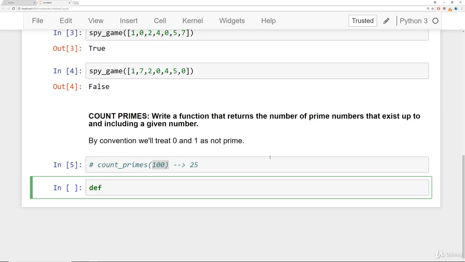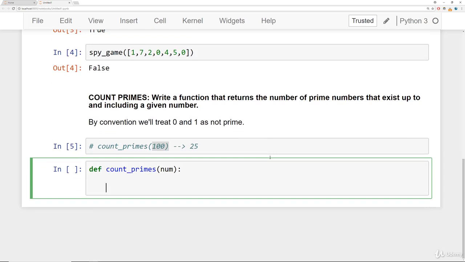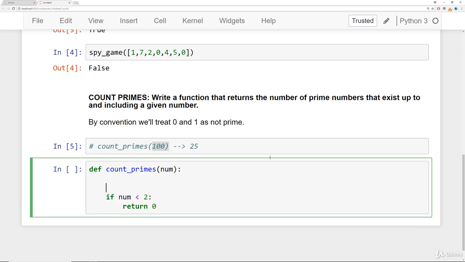Well, we're going to start off by saying def count_primes, and we pass in some number. So that's going to be the integer itself. Now since we're treating 0 and 1 as not prime, we might as well have a quick check for them. So I'm going to say if that number that the person inputted is less than 2, meaning it's 0 or 1, or it's a negative number, we'll just return 0. So this is our check for 0 or 1 input.